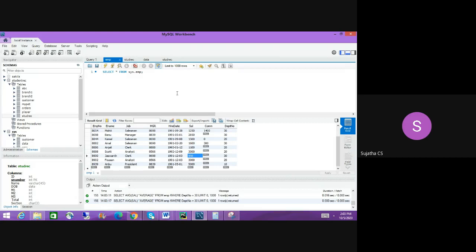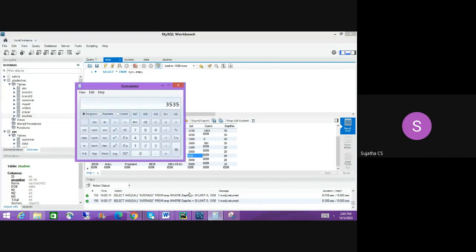So can you add them manually using a calculator? Okay, let me run it manually. 1,400 plus 2,800 plus, what is the next value? 1,600. 2,850. Then 250 plus 2,850 plus, what is the next value? 1,600 plus 950.